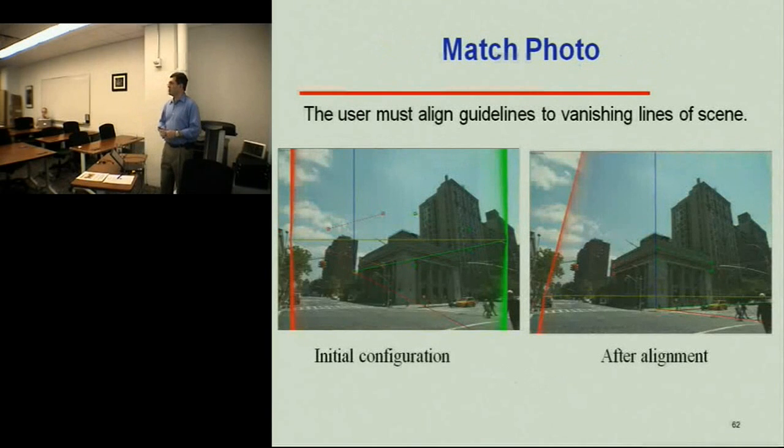Now, for those of you who use SketchUp a lot, of course, you know about Match Photo. And in that case, the user must align guidelines to vanishing lines of the scene. And so this is a useful tool, of course. On the left, you see the initial configuration of Match Photo. By the way, this was called Photo Match in SketchUp 6, and it's Match Photo in SketchUp 7.